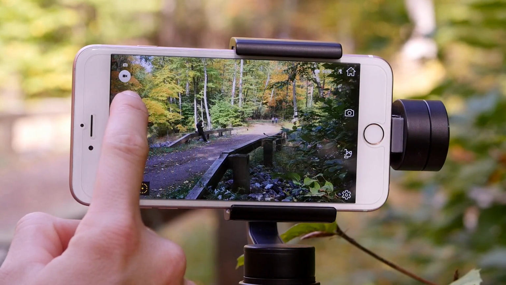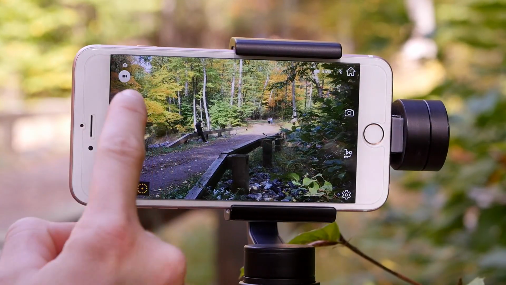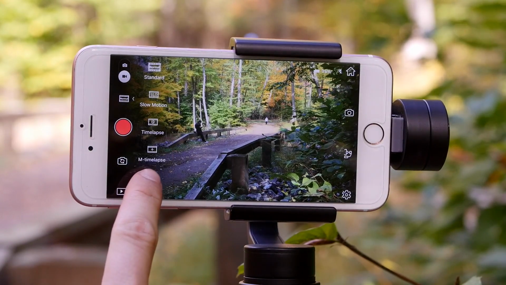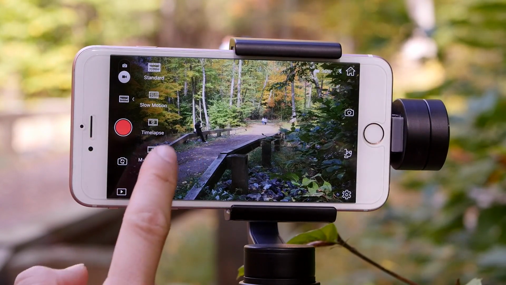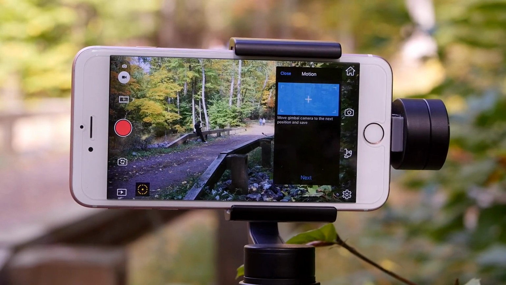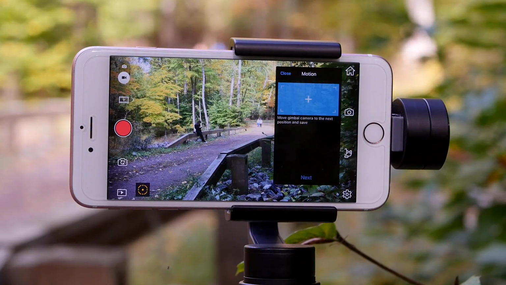All you have to do is go over here to this button where it says normal, press that, and then you'll see M time-lapse right there on the bottom. We're gonna press that once, and then it gives you these motion selectors.